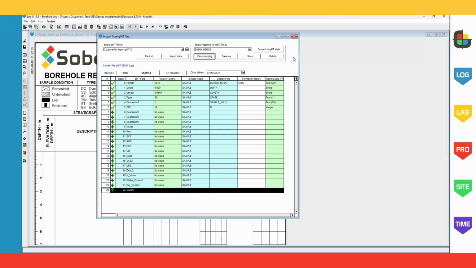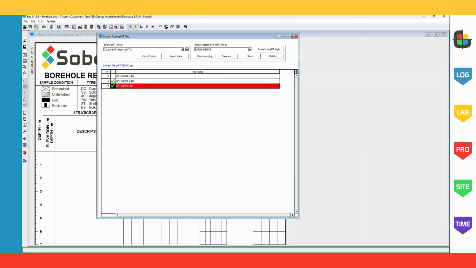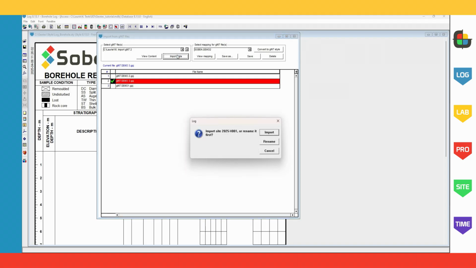When the mapping is validated, click on Import Data for the current file or go back to the file list and select multiple files for batch import. It's important that the selected files have a similar structure to import their data with the same mapping. For each file, confirm the import of the project data with the indicated number or rename it before importing.